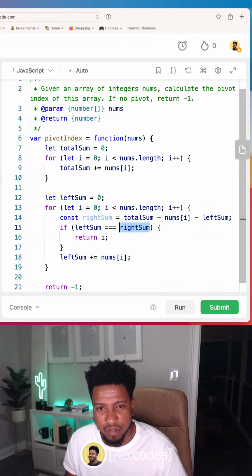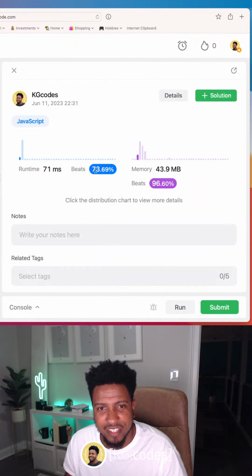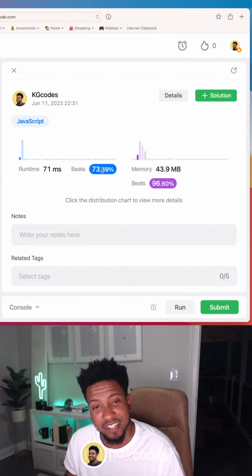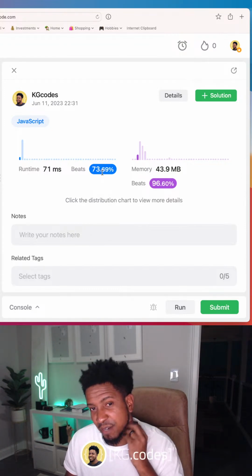But one thing I want to check is if I take this back, if LeetCode will still say it was super fast. See, now it went down to 70. This is the same code I ran earlier. That's why you got to take this with a grain of salt, because it just changes every couple seconds.